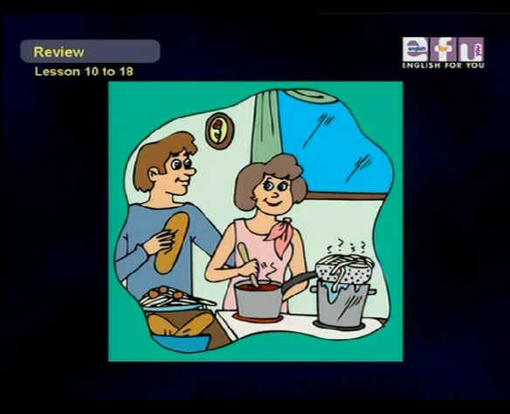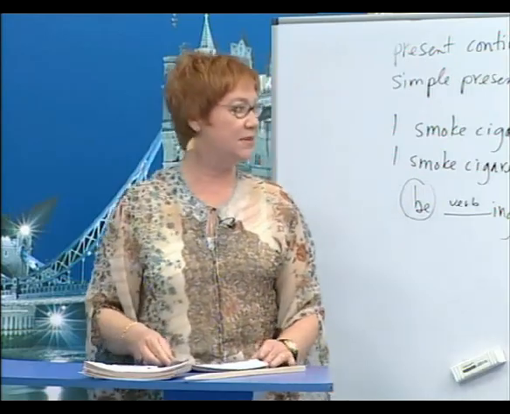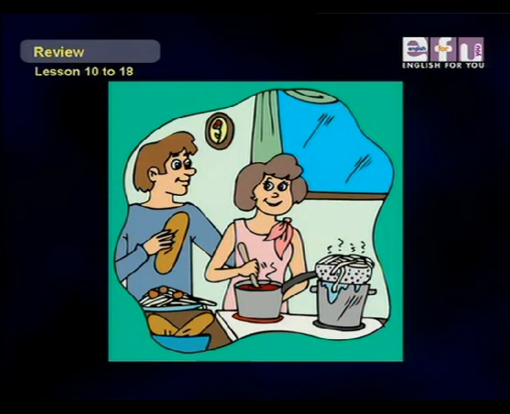Okay, now here's one for Susan. Tell us about the photo. I think they are a couple. They are cooking spaghetti. The kettle is boiling. Good. A man is holding bread. And the woman is mixing the sauce. Okay, the woman is mixing the sauce. Good. Is the woman smiling? Yes, she is. Good. Okay.